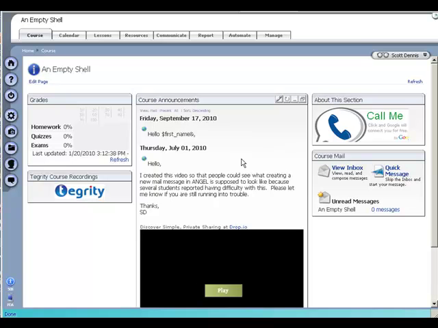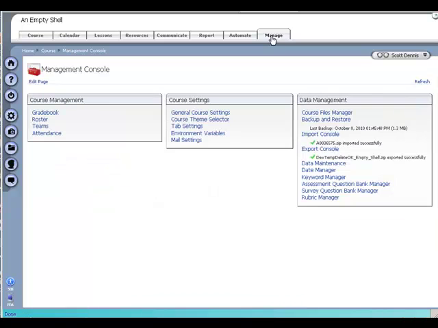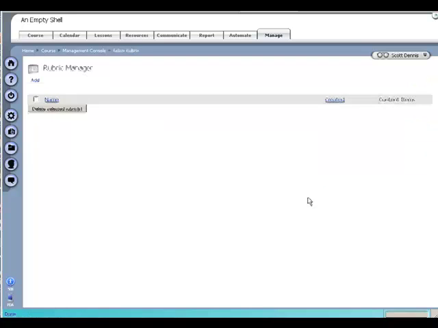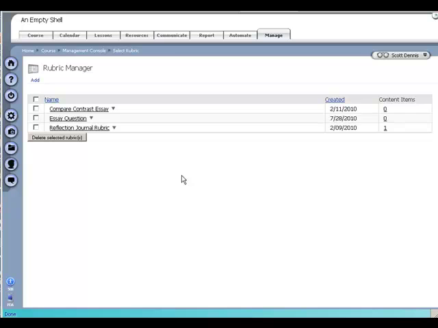So one of the major new tools in Angel 7.4 are the grading rubrics, and I can access those on the Manage tab. At the bottom of the data management components here, there is a new rubric manager tool, and if I've already created some rubrics, I'll see those listed there.